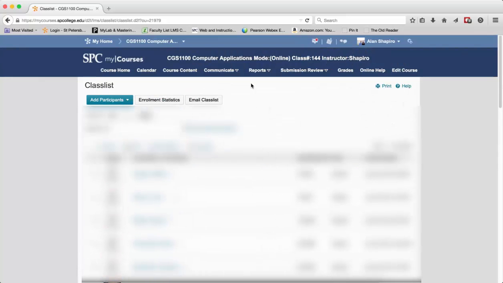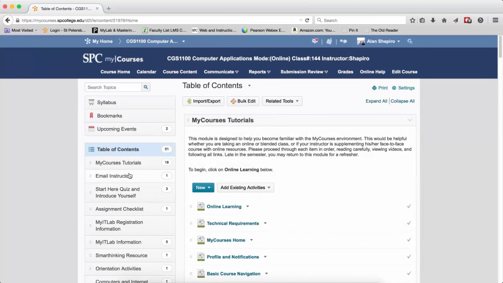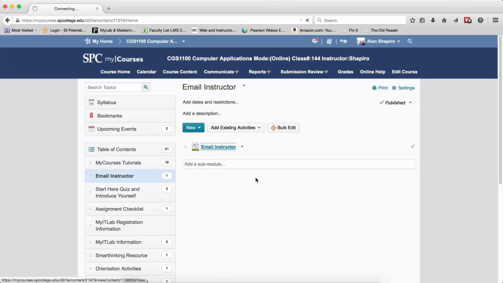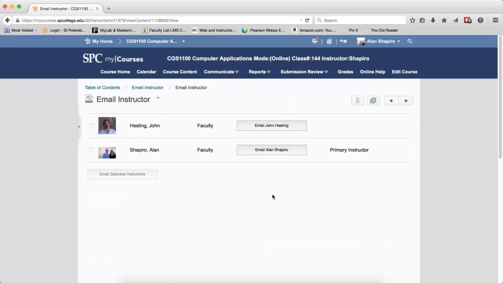You should note, however, that the faculty member will show up on the email instructor page. So this is the page that the students click on to email you. When they click on the email instructor page, they're going to see both faculty members because the role is faculty, and they'll see that it says primary instructor, so they know that's you. So that's the only thing you need to be very cautious of.